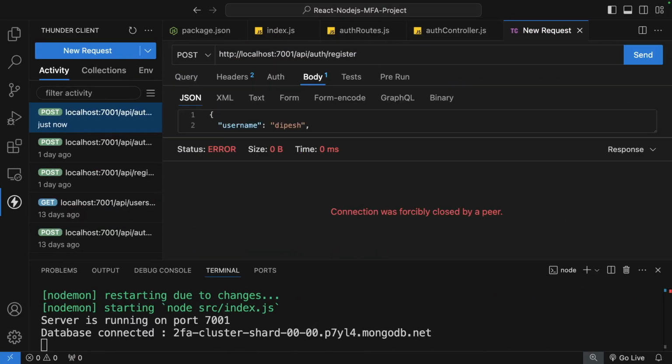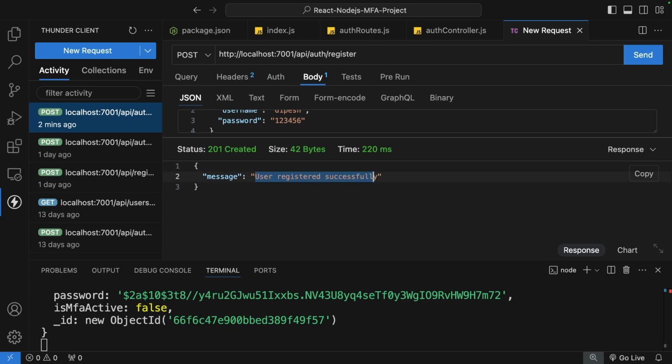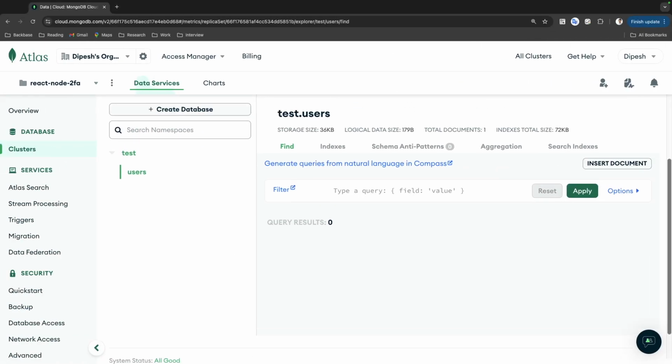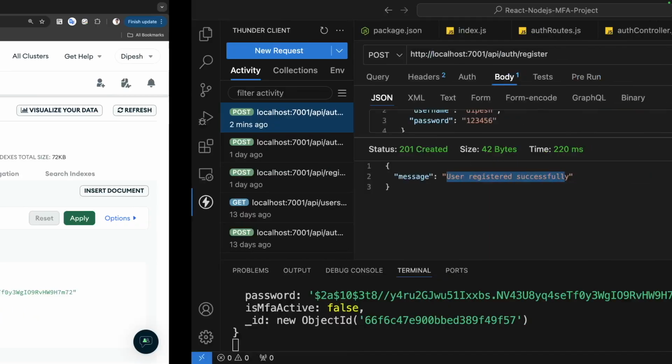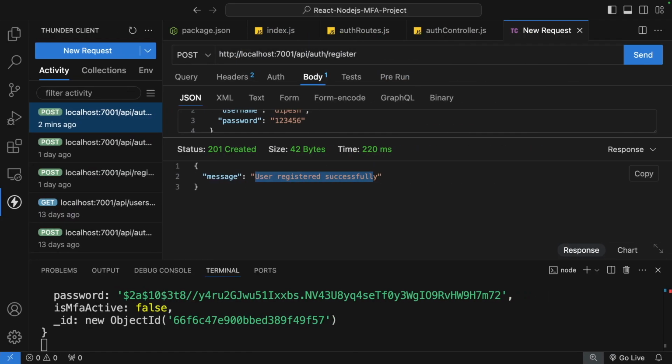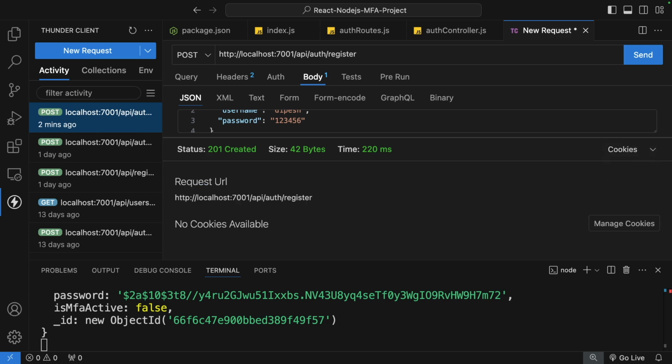If I pass the same values here and send a request, then we see "user registered successfully," and we can go and verify whether the user is created or not. I will just refresh it and we have the user created. So the register user is working fine. Next we have to work on the login user, where the user will be able to log in, and based on the login we will also have this connect session ID and everything, so that we can also see that. If I go to the cookies, we don't have any cookies at this moment. Okay, so let's go and work on the login part.